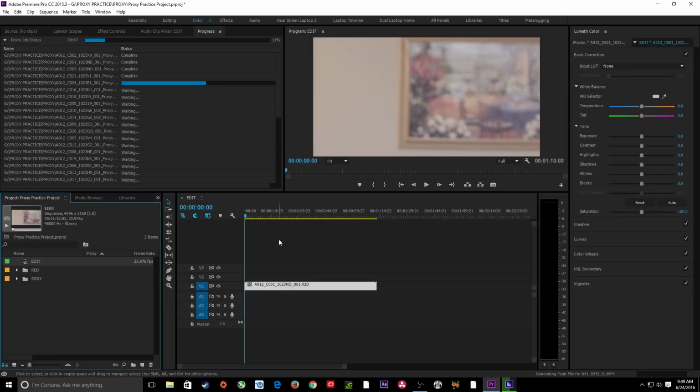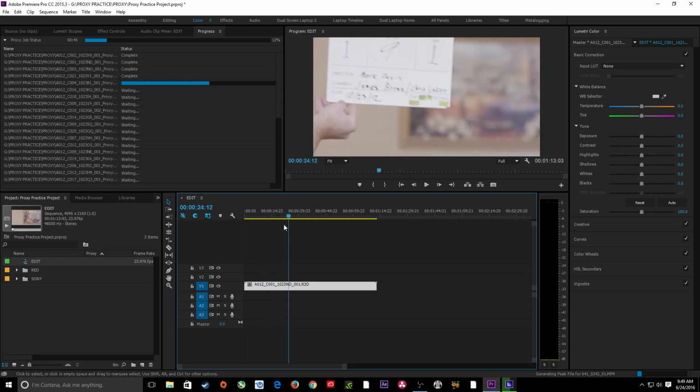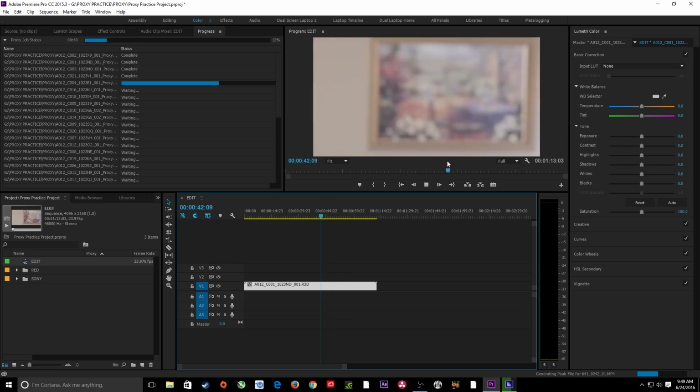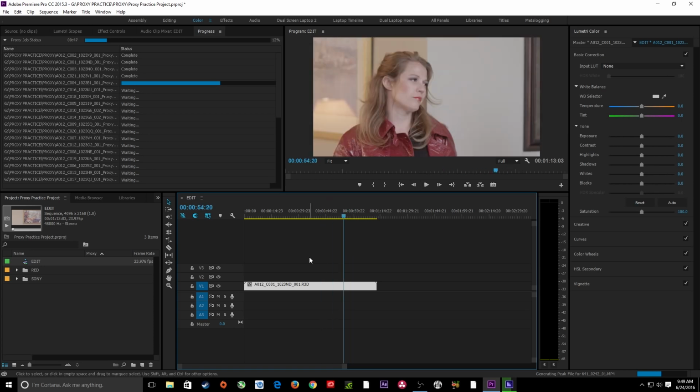Open that up, and here is my red footage, but right now this red footage is not using the proxy footage. This is actual red footage right now. So when I play it back, it will start getting laggy. And actually, while that's encoding, I'm going to show you the next step here.